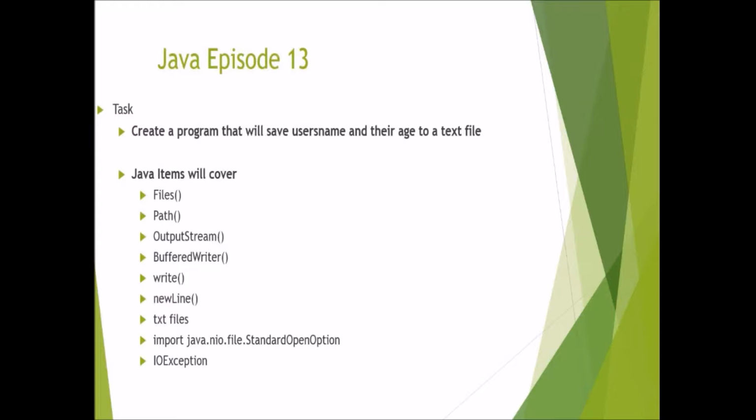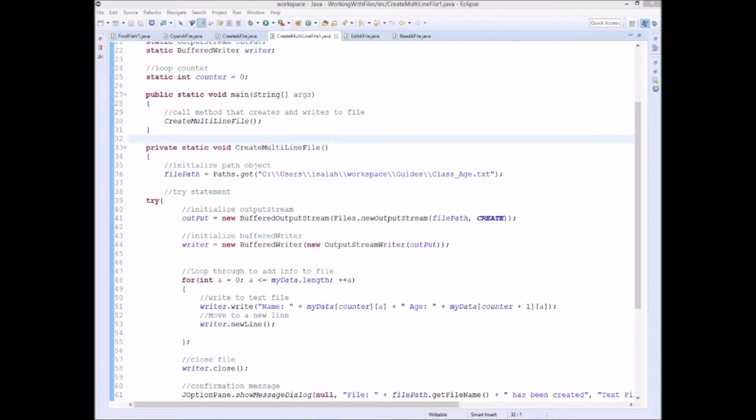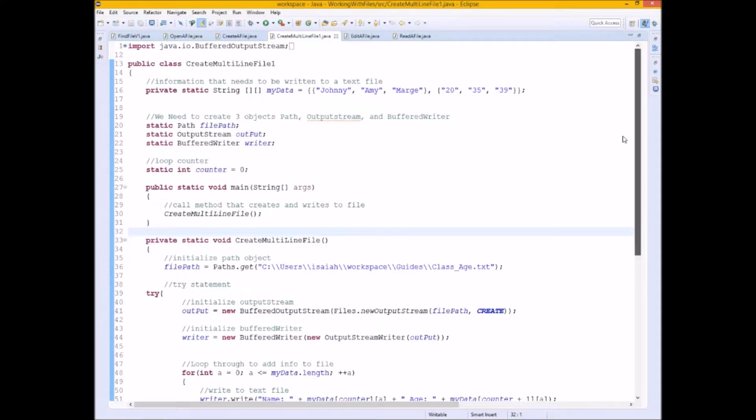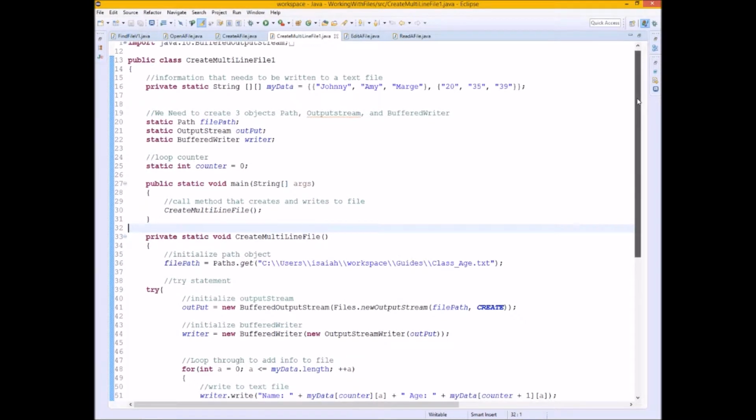So without any further delay, let's go ahead and launch our Eclipse. As you can see, I have pre-written the code, but what I will be doing is going through line by line, deleting everything, and then I'm going to rewrite it. But just to give you a quick overview of what we're going to be doing, we're going to have an array that contains names and 3 ages. So the size of our array should be 2.